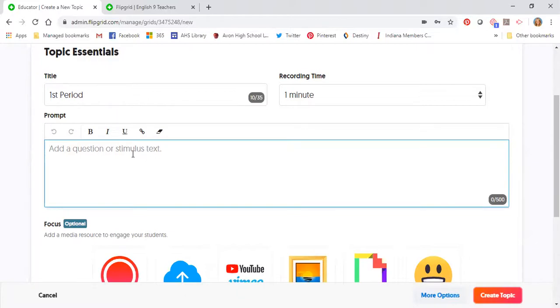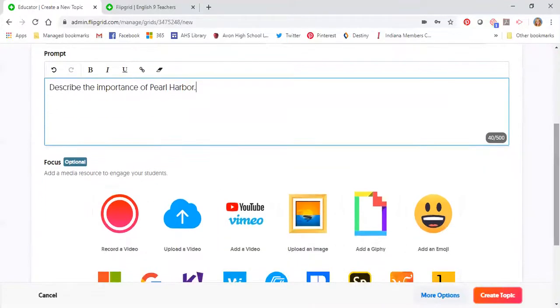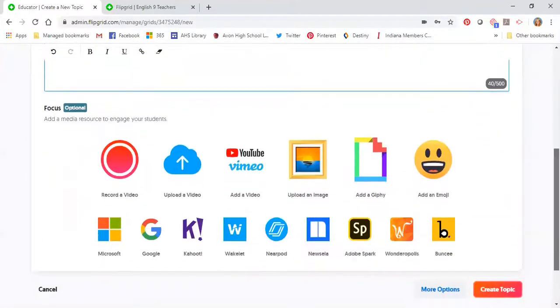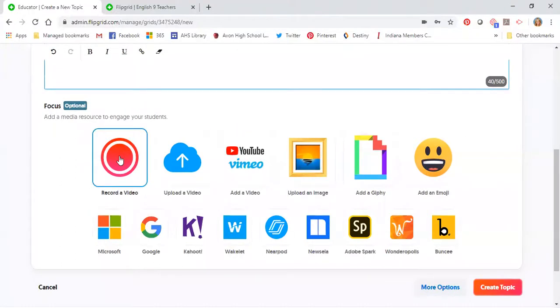So you can put in a prompt here. Again, this would be duplicating what I've already done with the topic here, but just for each period. So I think I put, describe the importance of Pearl Harbor. Okay, so we've got that information there, and you can also copy them once you have them set up as well. This is a new feature in FlipGrid, and that's to record a video.